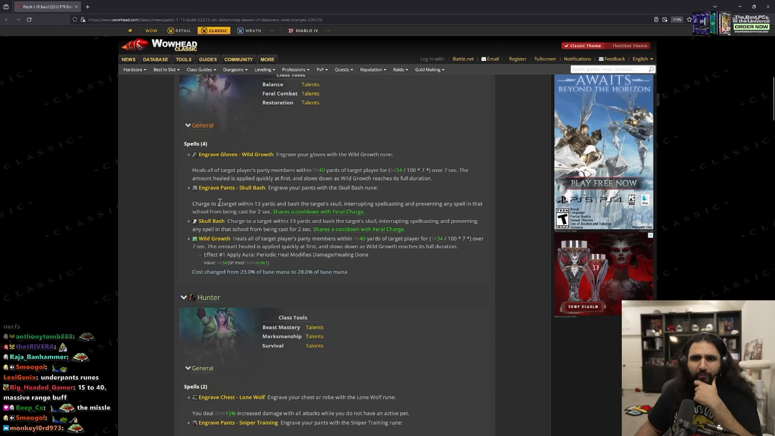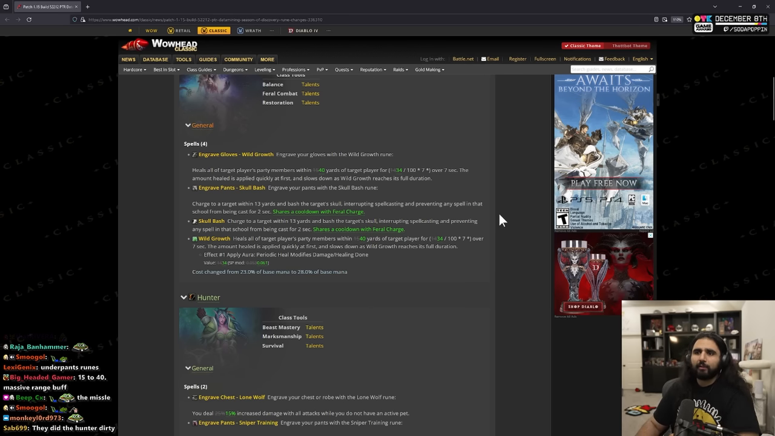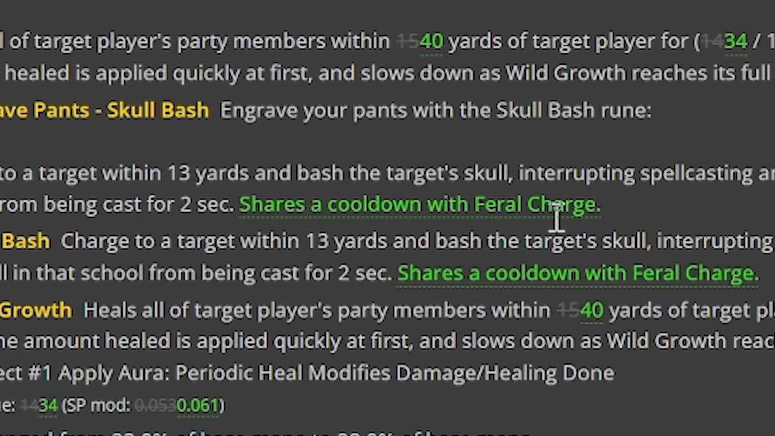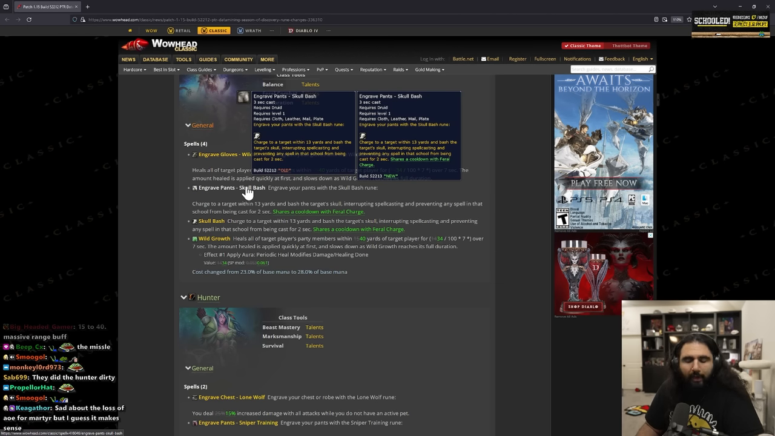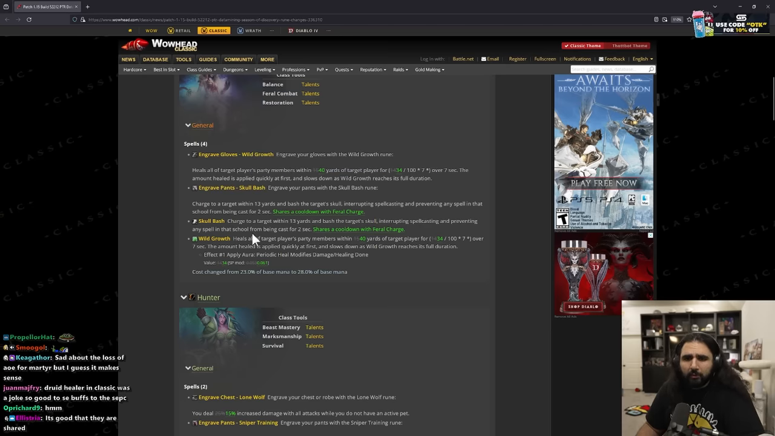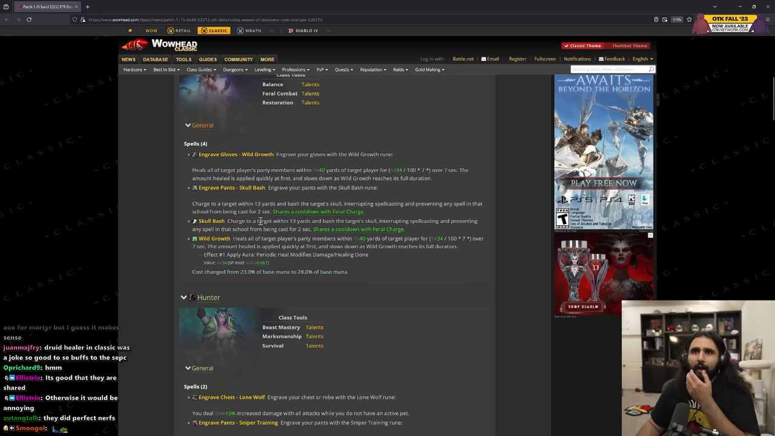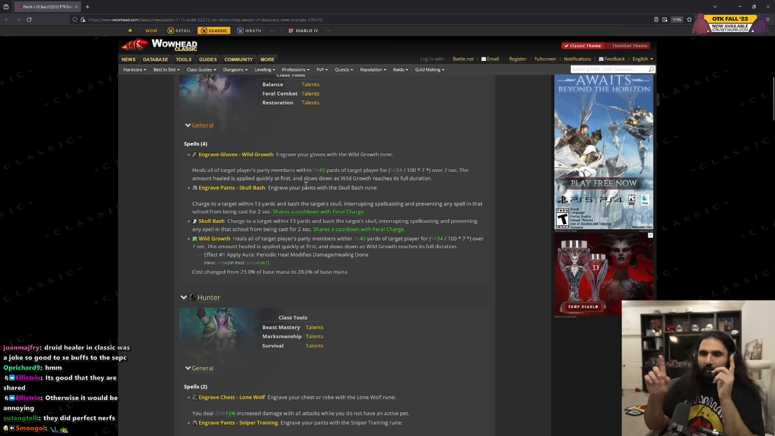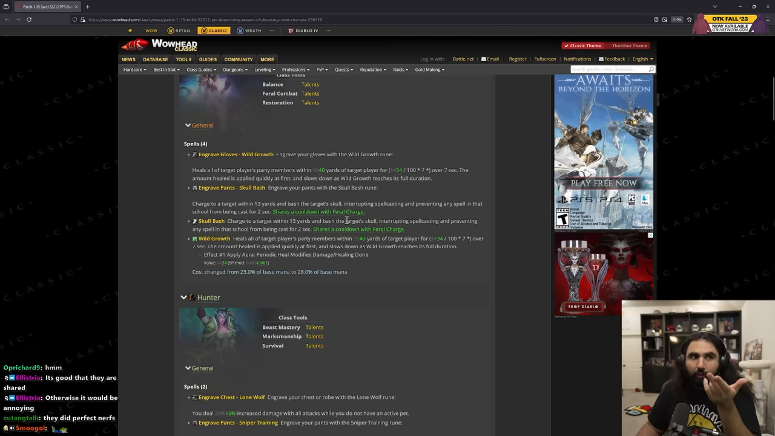Engrave pants, Skull Bash. Charge to a target within 13 yards and bash the target's skull, interrupting spell casting and preventing any spell from being cast for 2 seconds. Shares a cooldown with Feral Charge. In the old build, Skull Bash and Feral Charge didn't actually share a cooldown. So they probably did that as, I mean, this is a replacement to Feral Charge. Normally, Feral Charge does the interrupt, but it doesn't have a stun. So I think it's good that they actually made this shared, because then you'd have Feral Charge and Skull Bash and you'd just be like flying around the map. Feral Charge is already able to be used in combat, as opposed to a warrior charge that's not.